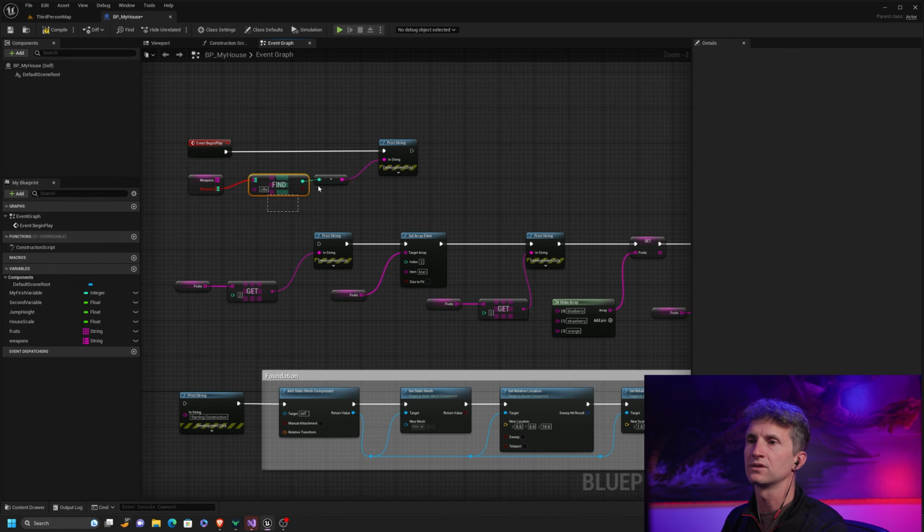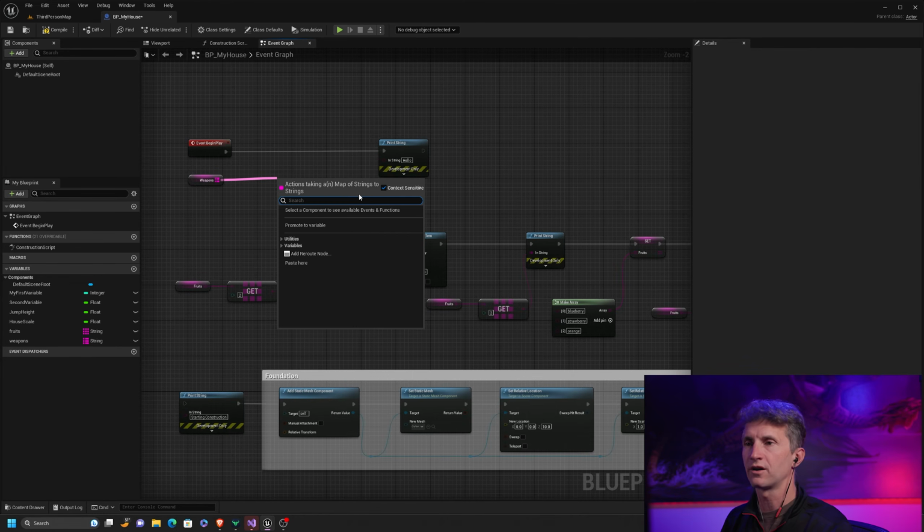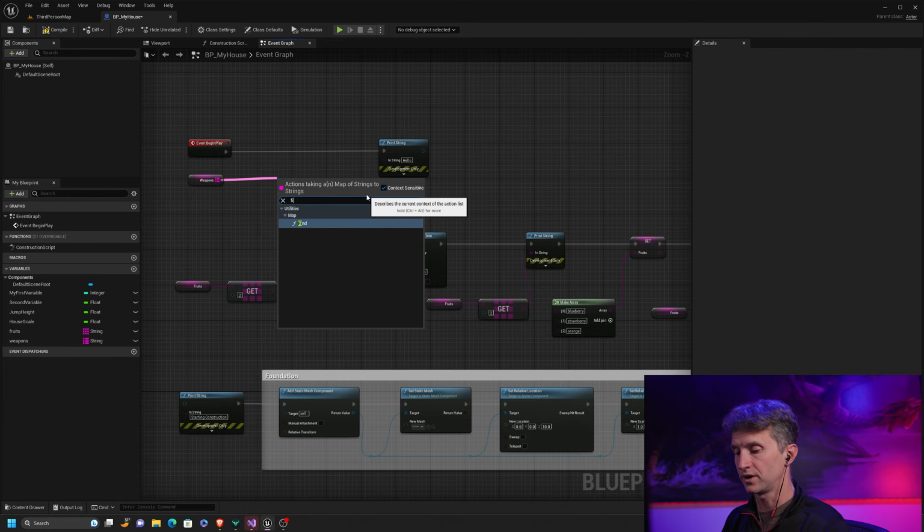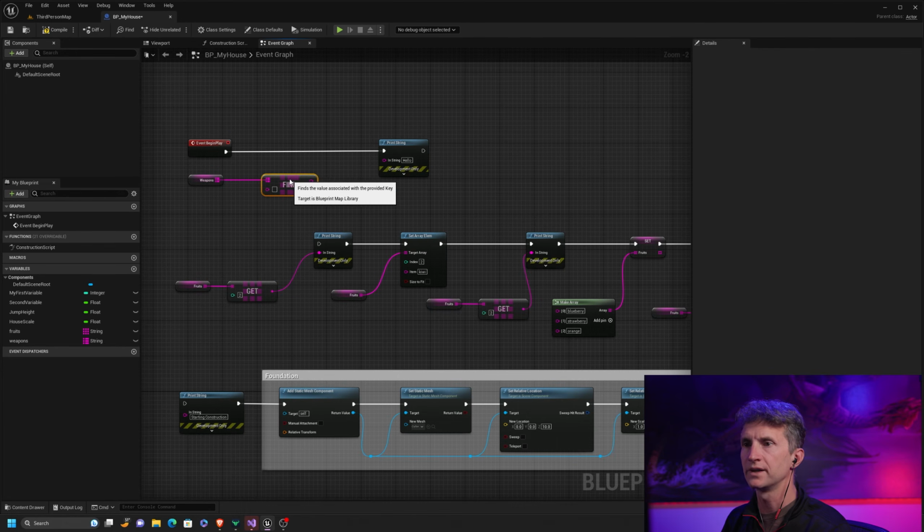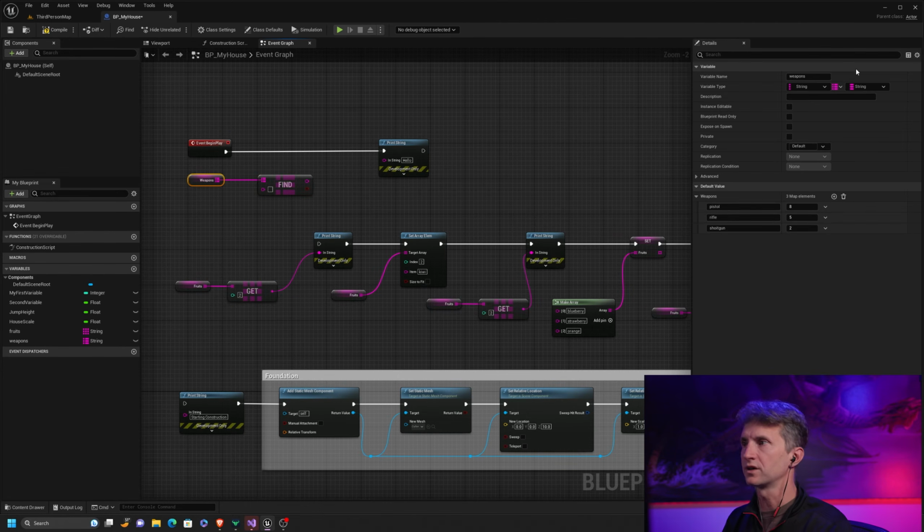I'm just going to delete this out, and I'm just going to drag off of weapons. And again, we have to find. Now, because I've changed this to string and string, what I need to do is I need to change this. So pistol, and then let's use pistol, and then the type of pistol. For example, let's say it's Glock.